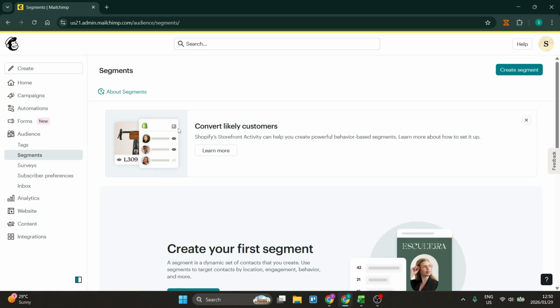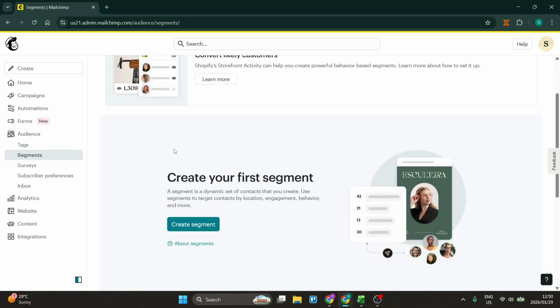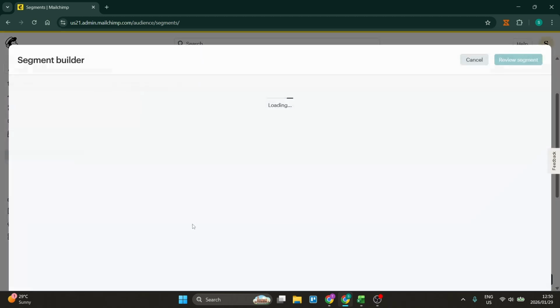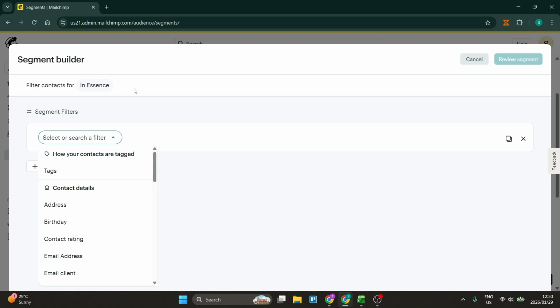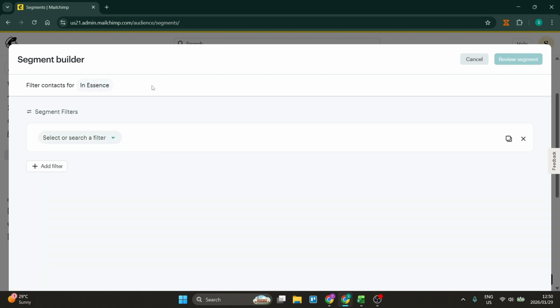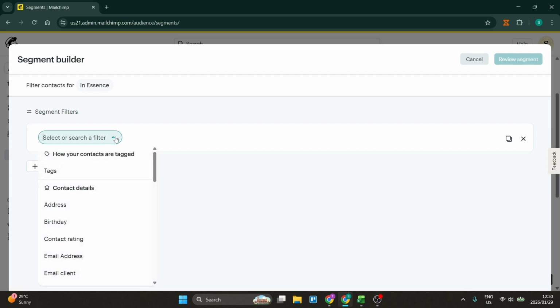Now segments come in handy when you are sending emails to people and you want to make sure that those emails are appropriate. So let's click on create segment. Here we are working with this list over here, and what we want to do is select or search a filter. Now, for example, we are going to do address.